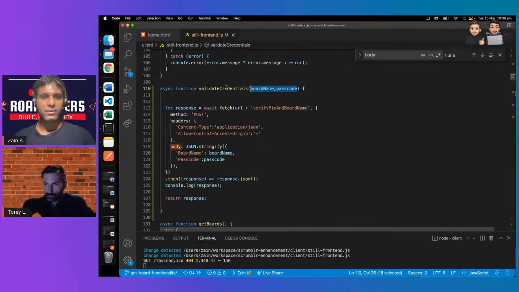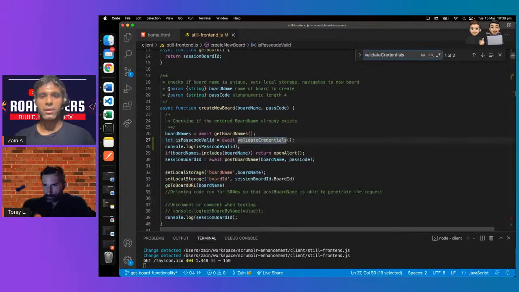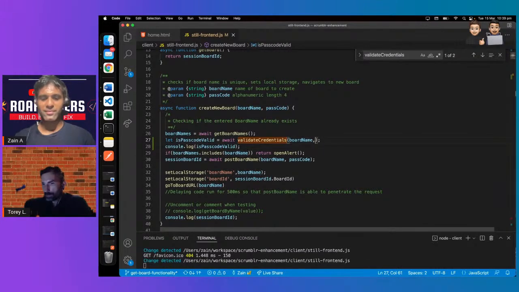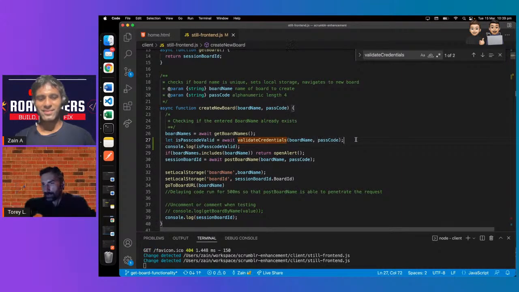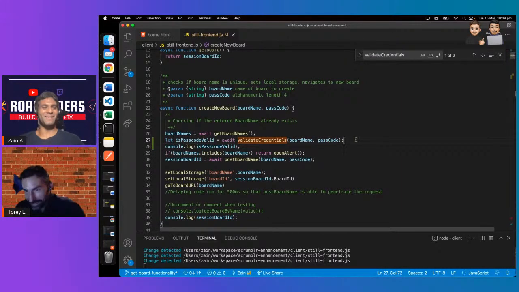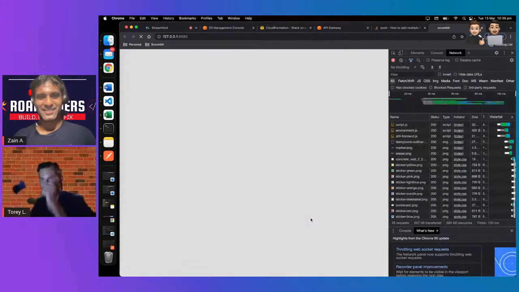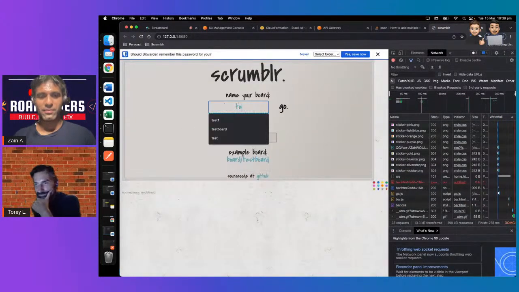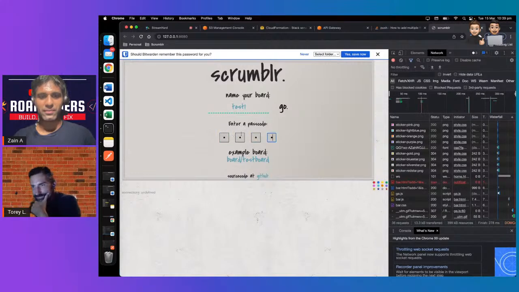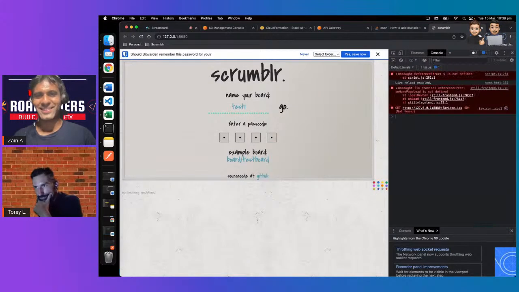Right, so I need to put this board name and passcode there. Yeah, see? So board name would be this one. That's why I love TypeScript. TypeScript's going to be like, hey, I'm not even going to let you run this code. True. I need to see this console first. Hey. Bravo. Done. Yay. Nice job, Zane.